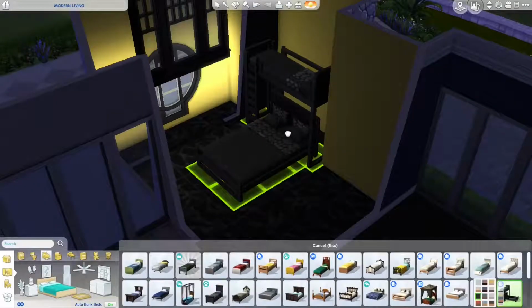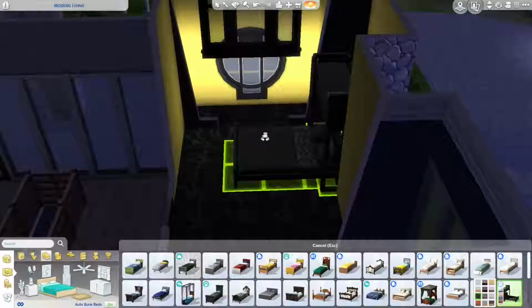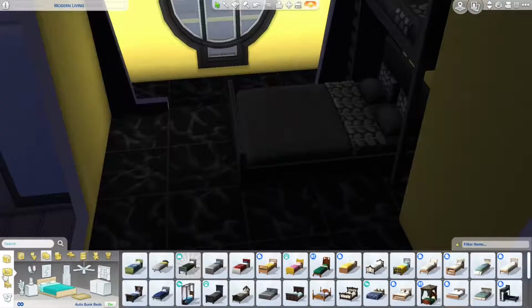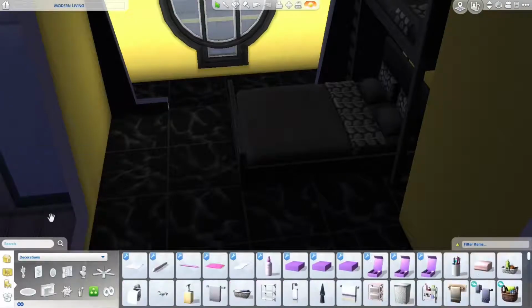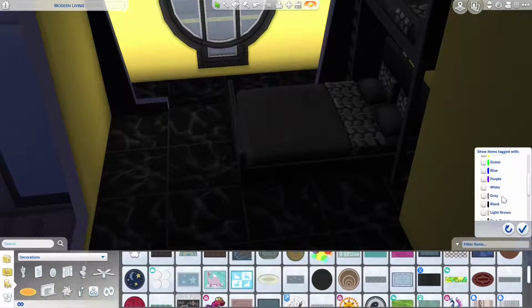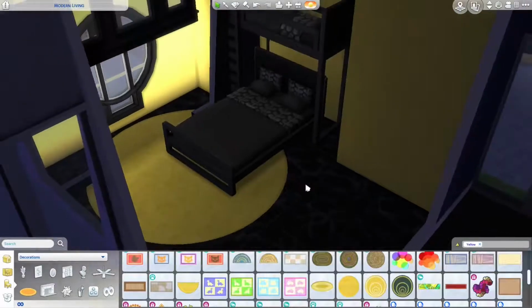Oh, this is... Do I like it? I think I like it. Yeah, we can do this. This is like a guest room. Yeah, we can make this into a guest room. Decorations. I want it to be yellow. A yellow rug. Boom. Is that too much?